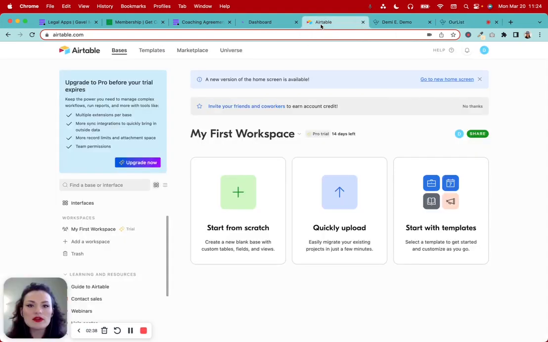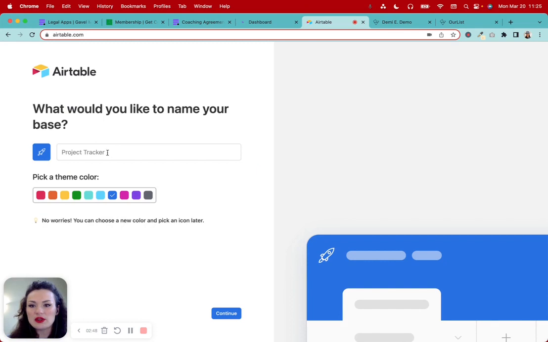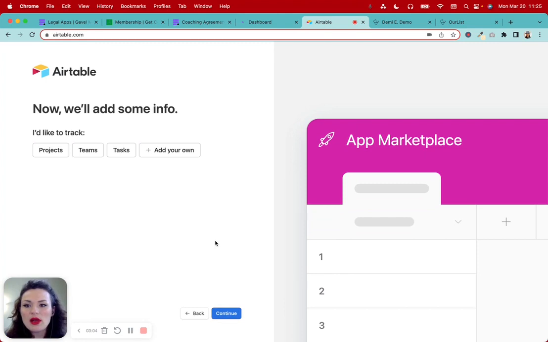So let's go ahead and go over to our Airtable account, and we're going to start from scratch. So go ahead and click on this button that says start from scratch. Then say continue. Let's go ahead and name our project. So let's make our project name App Marketplace. And then we can pick a color. I'm going to go with this nice pinkish one, or maybe this one looks nice. Continue.